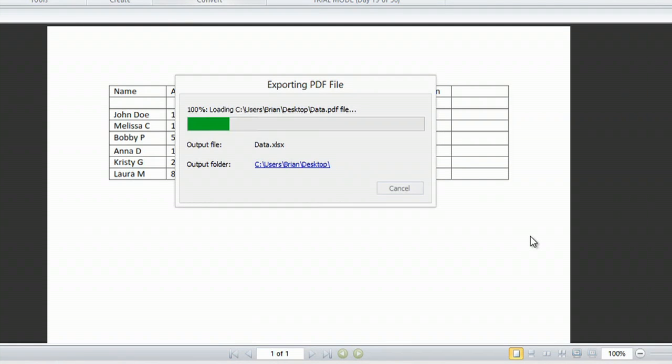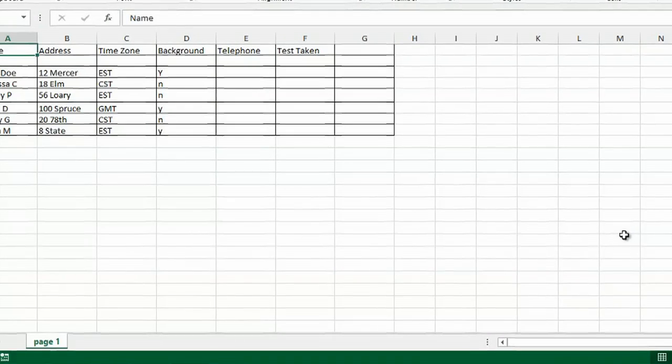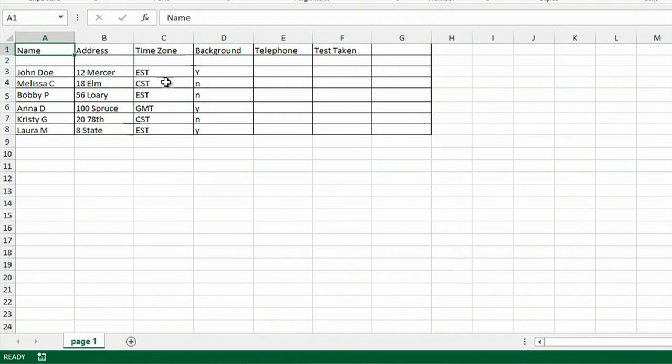And it is exporting the file. Give it a couple minutes. It will open Excel, and there is my document perfectly exported into Excel. And this is how you import a PDF file into Excel.